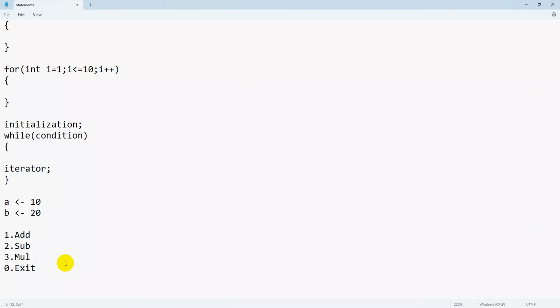When the user gives 0, only in that scenario do I want to get out of the loop. Otherwise, till then, this loop has to be continuously iterated. So we cannot implement this by using the for loop. Why? What is the problem?